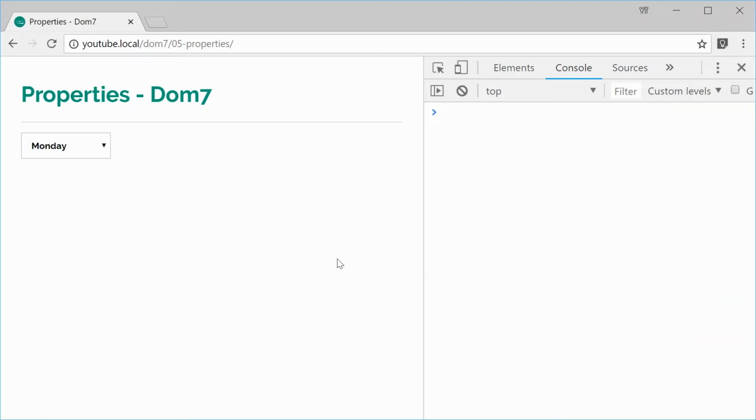So today I want to take you through interacting with properties inside Dom7. Basically we're going to be learning how to get and set property values using the Dom7 library. This behavior is very similar to the attributes section of Dom7, where we use a single method to both get and set property values.